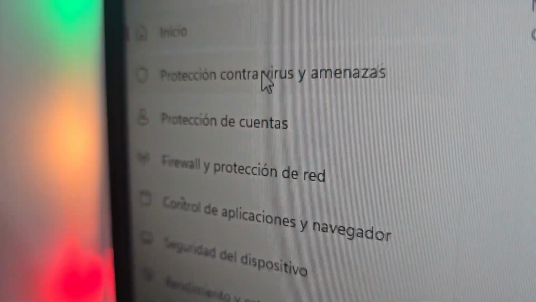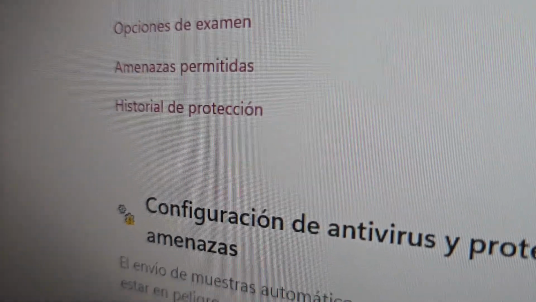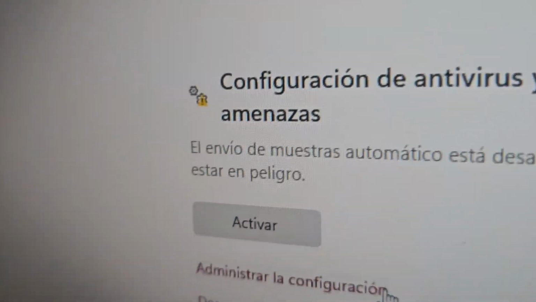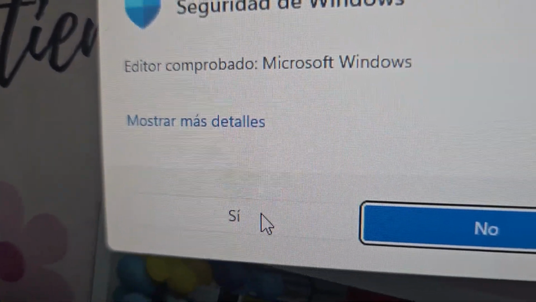We're going to go to our antivirus. Then, we're going to select the option that says Protection. Then we click here where it says Manage Settings. And then we have to activate this Real-Time option. It will ask for permission. We say yes, then we go to our browser.